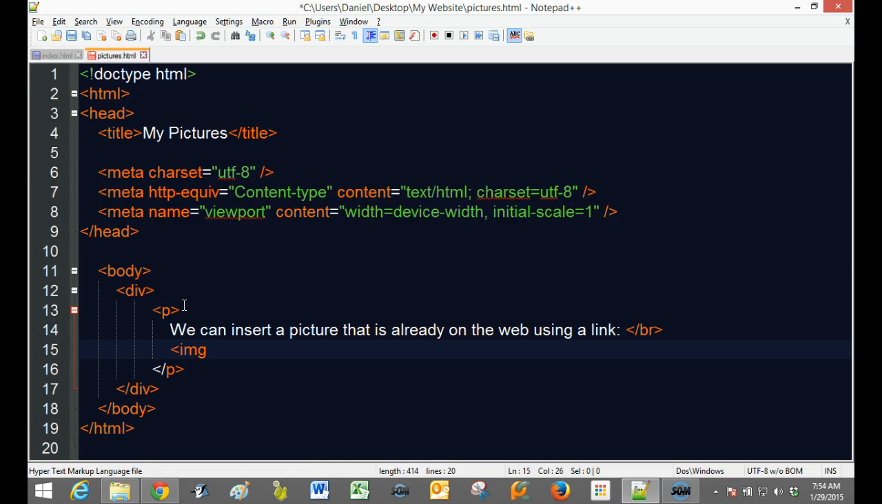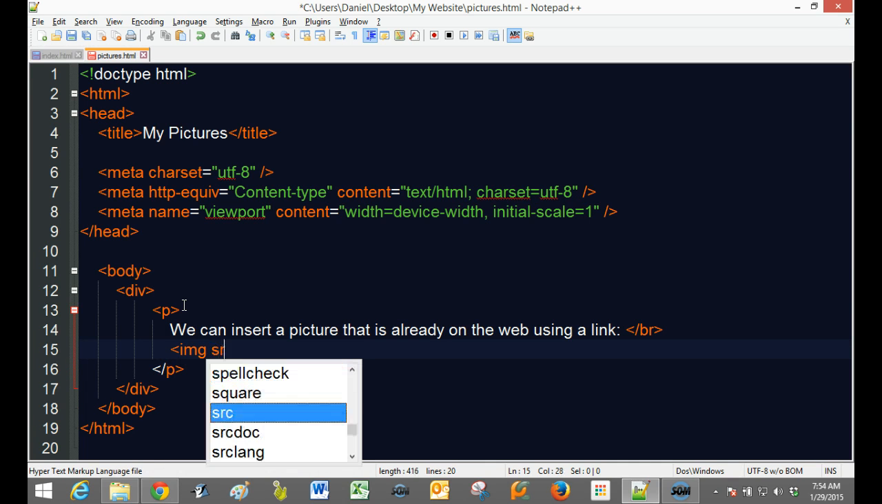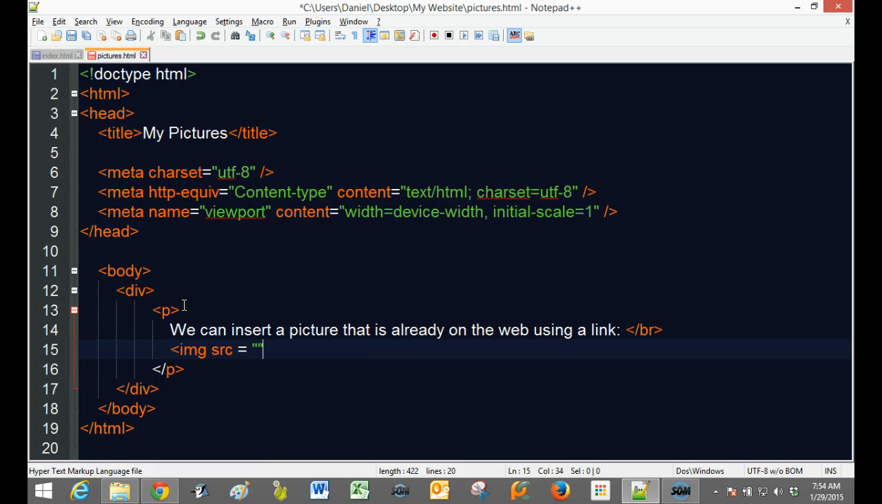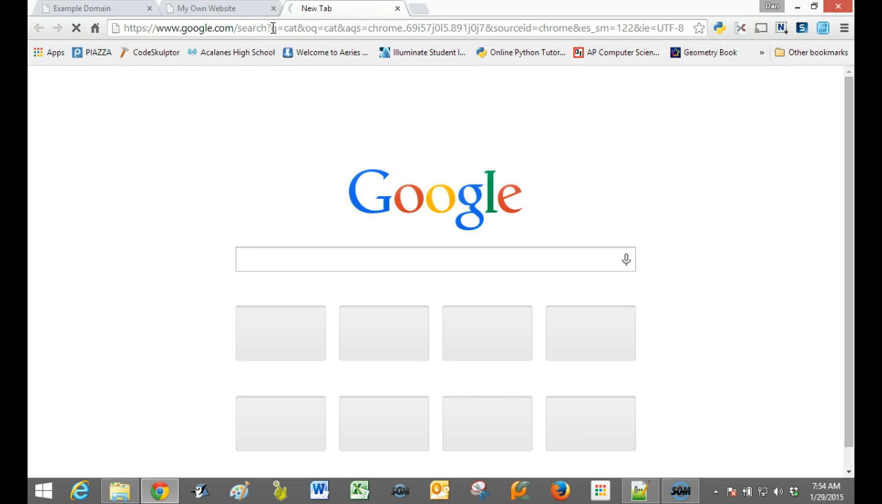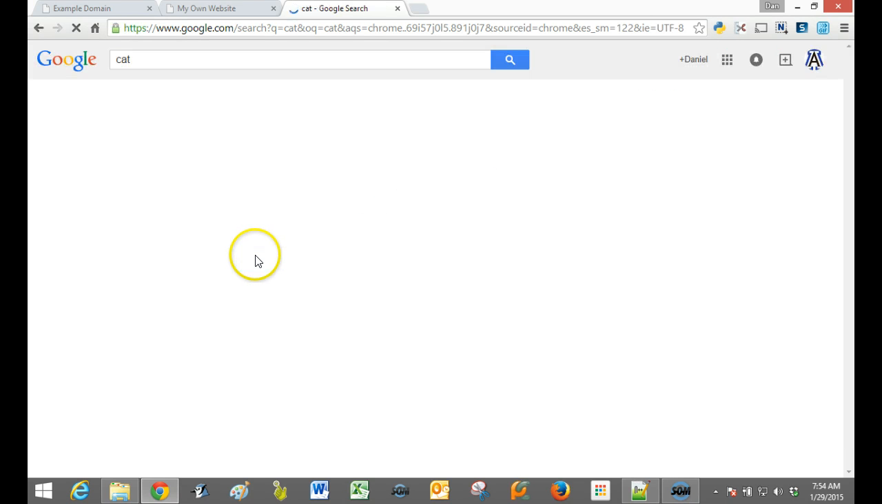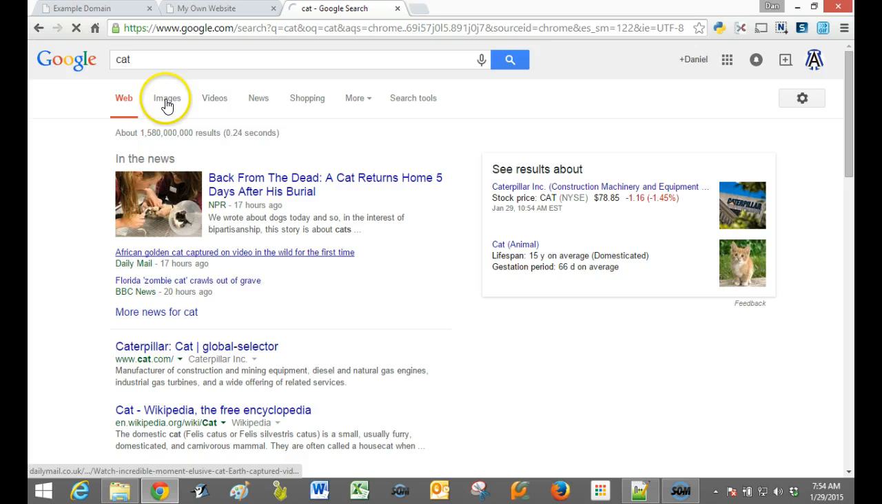It starts with img, and we have to tell it where to find it. So source, src equals, and then something in quotes. And we're going to find a link to something. So let's go back to the web. Let's open up any browser, and then let's look for, I'm going to search for a cat. And Google's going to pull up hopefully at some point. There we go. An image of a cat.